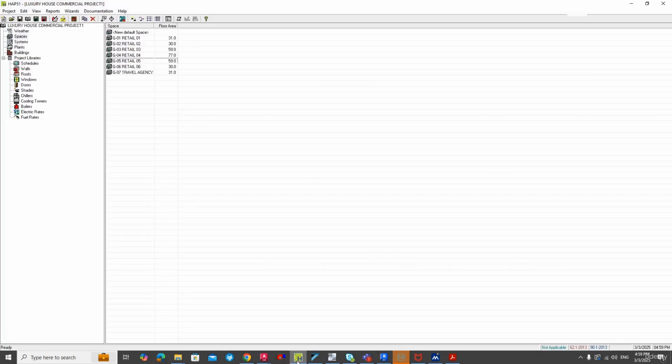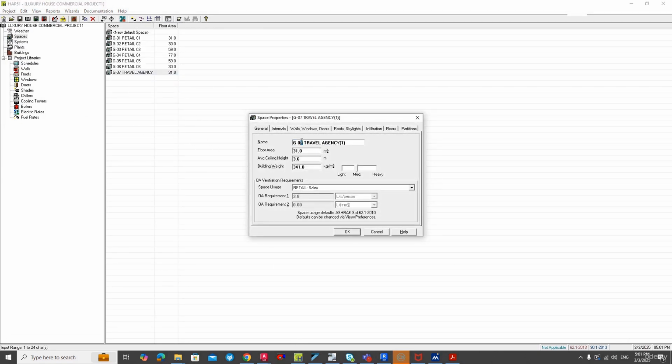Let's go to HAP. The name is G08 entrance lobby. The area is 106 square meter. The height is the same as other rooms, 3.55. The space usage is small common area.